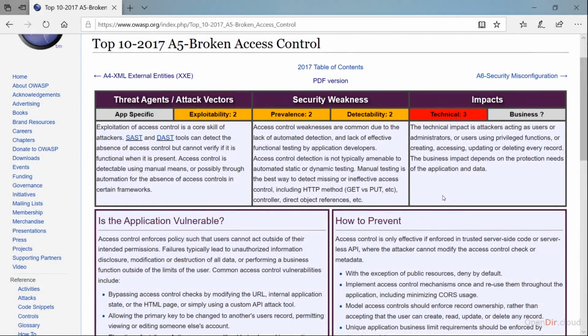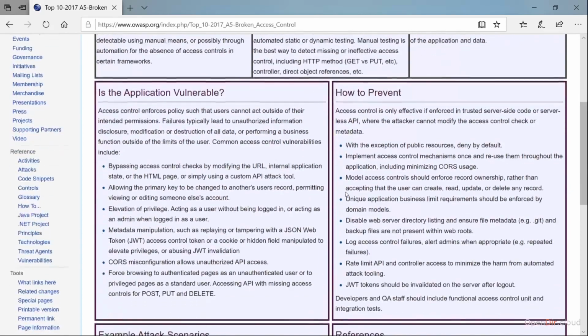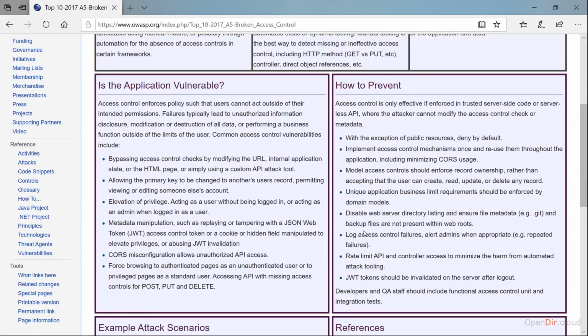Let's talk broken access control, which is number 5 on our list. Now, broken access control is kind of like this big catch-all. There's so many different vulnerabilities that can fall into this. And you can see, scroll down here, there's quite a bit.